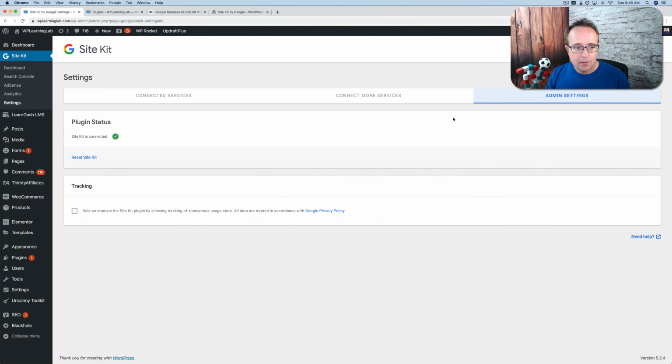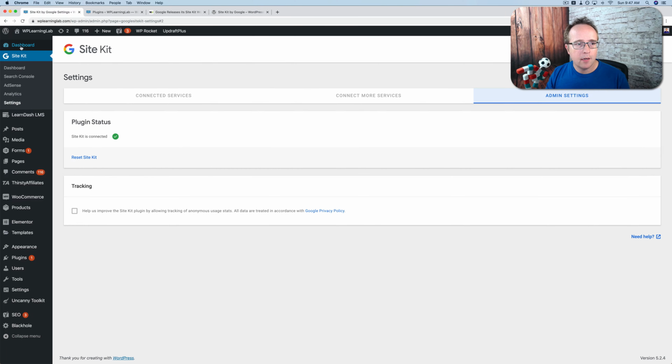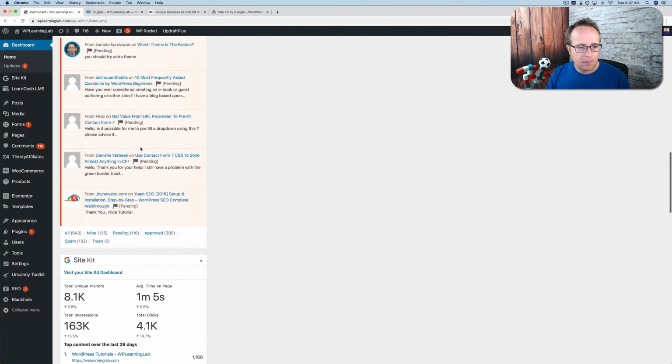Under admin settings, we can choose to allow tracking or not. This was a checkbox we saw at the very beginning of this tutorial as well. You can choose to share anonymous usage statistics with Google to hopefully make the plugin better. And that's really all there is to this plugin. Now, all you do is you go to the dashboard or Search Console tab or AdSense or Analytics, and you see data. And if we go to the dashboard, we have a SiteKit panel as well.